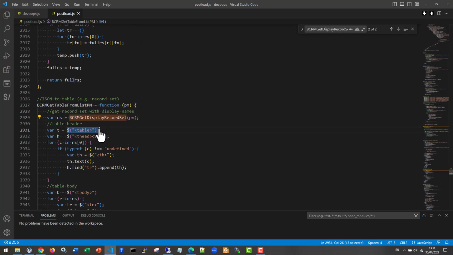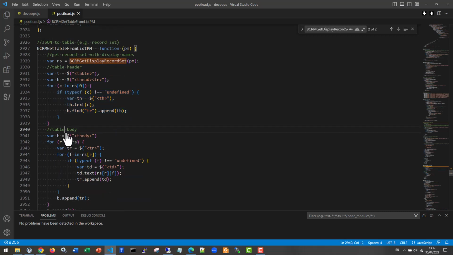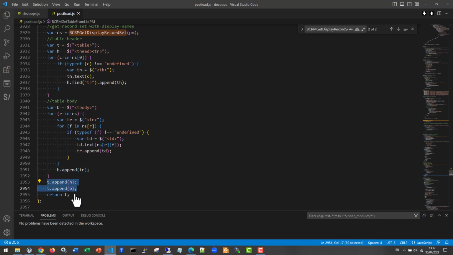And now we obviously create a table with a header. So using the first row, we create that table header, the column names, and then the table body. And so that means for each of the records, we create a table row, and we create a table definition for each field, and we append that to the table row and append that to the table body. And then we append all of this together and return a nice HTML table representing the list applet, now with the display names on the first row.